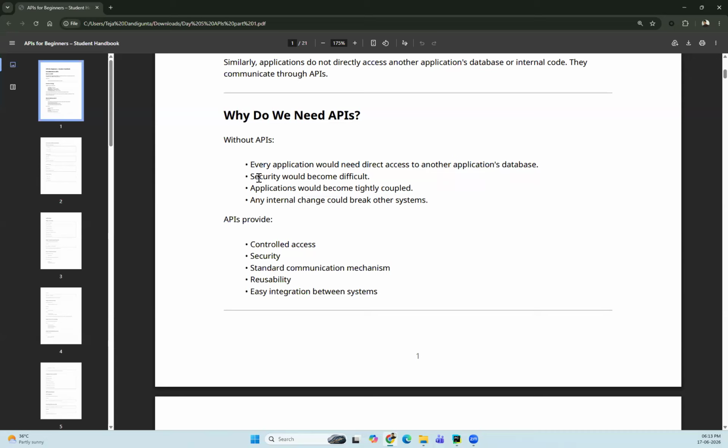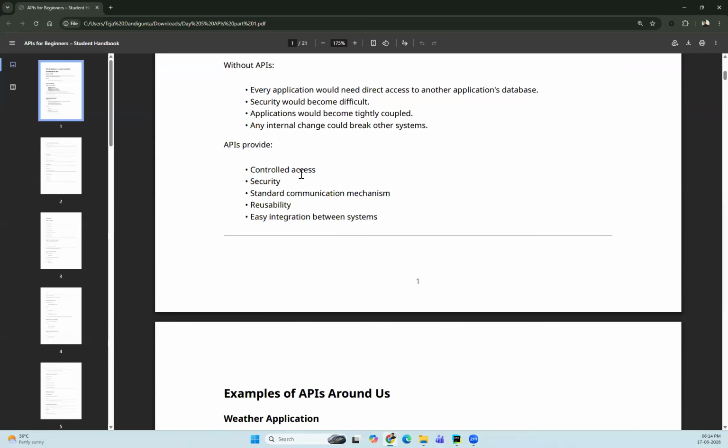Security would become difficult if we allowed such access, and applications would become tightly coupled, meaning if they allow everybody to access and in future their database format or table format changes, then say a thousand people are accessing it, all those thousand applications will break. That's why we have an API. Whatever change they make, they will make sure the API continues to work. The handling they will take care of inside the API. So using APIs, we can do controlled access. How we can do controlled access, we will see.